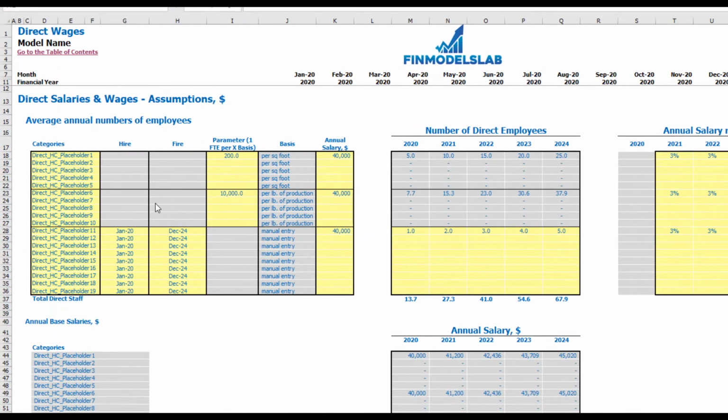On the direct wages tab, you may input your direct wages assumptions. You have up to 19 categories broken down by 3 sections. Let me show you how it works. So the first 5 direct counts you can adjust as a parameter, meaning 1 FTE per basis, and the basis in this case is per square foot. And this can be 1 FTE per 200 square feet, or it can be 1 FTE per 150 square feet for type number 2. And depending on the acreage, you will have the calculation of direct employees here.